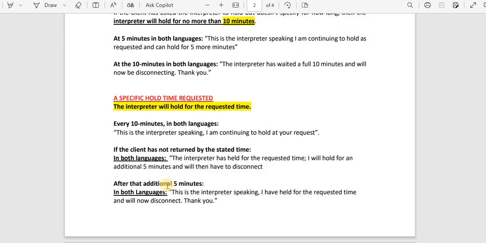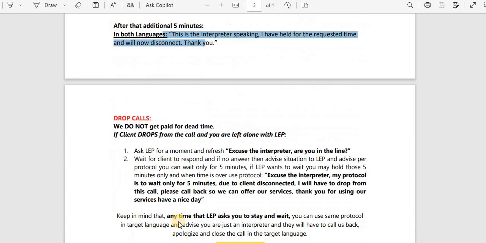Again, 5 minutes completed. No one is there. You have to use this protocol in both languages. This is the interpreter speaking. I've held for the requested time and will now disconnect. Thank you for using our services. For example, Portuguese interpreter ID 123 is disconnecting.